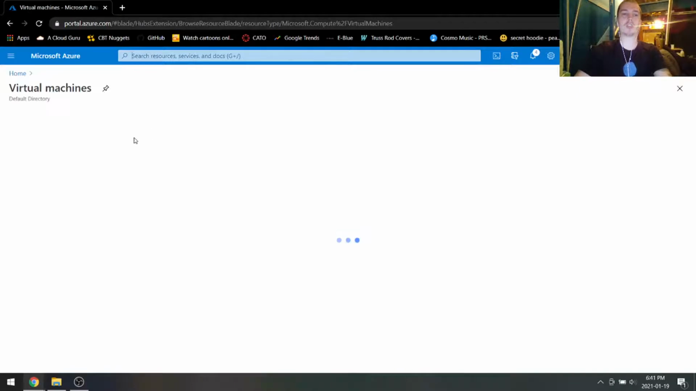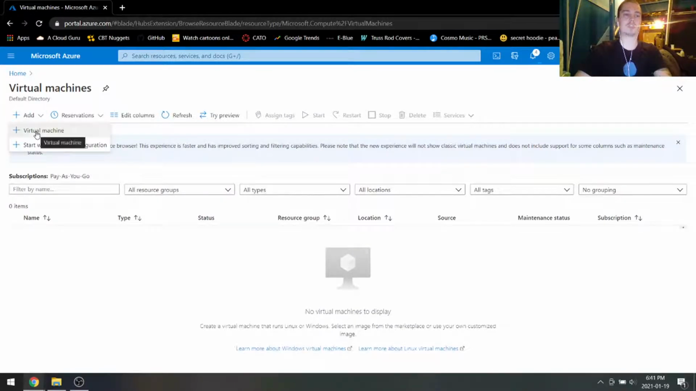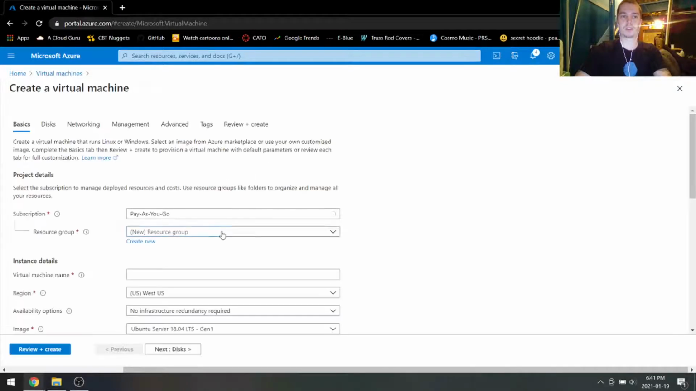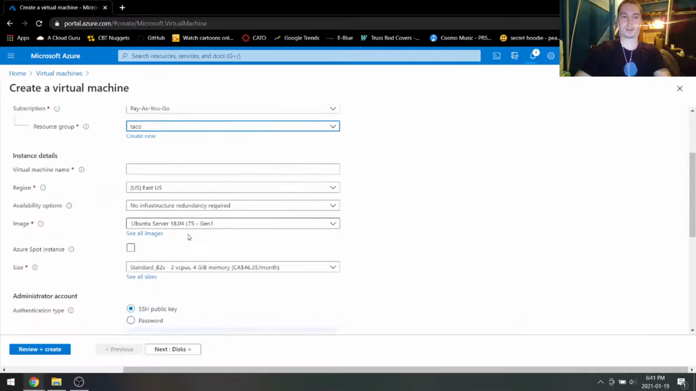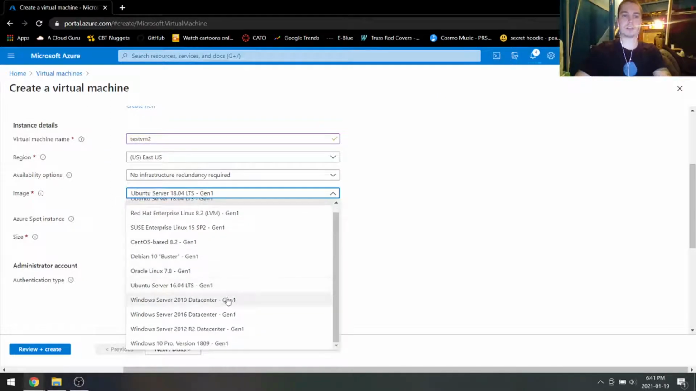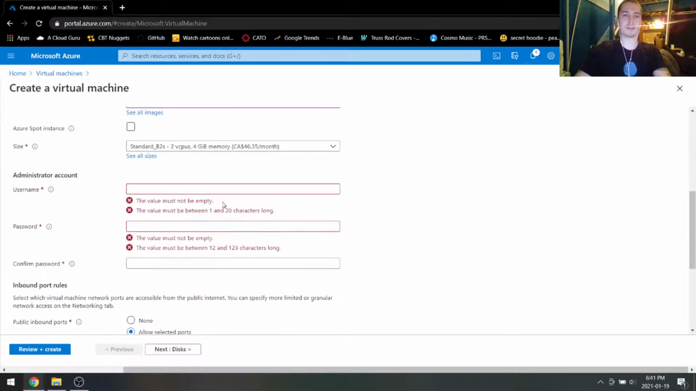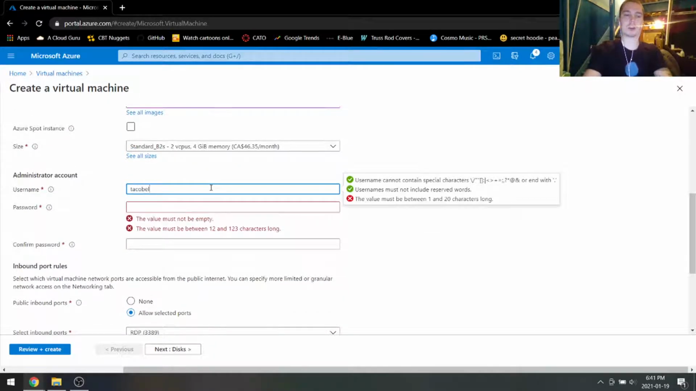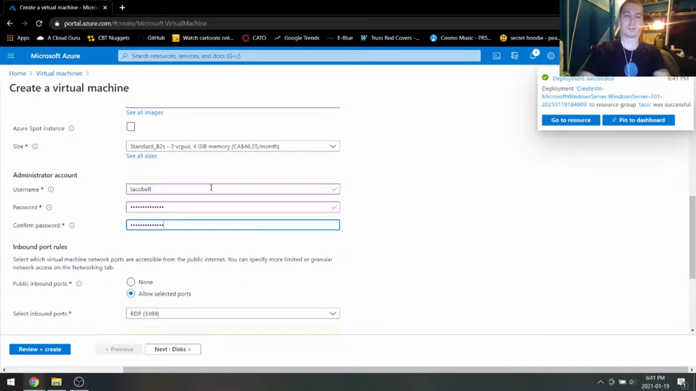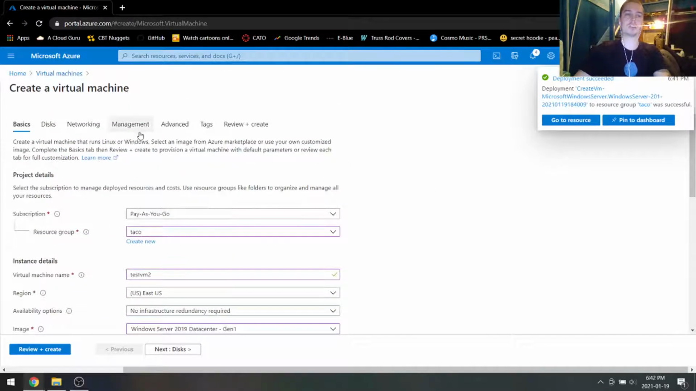Let's go ahead and create the second virtual machine while the first one spins up. We'll name this one Test VM2. And again, going to be using that Windows Server Data Center. And for the username, same thing, Taco Bell, crunch. Same thing, RDP is going to be open.